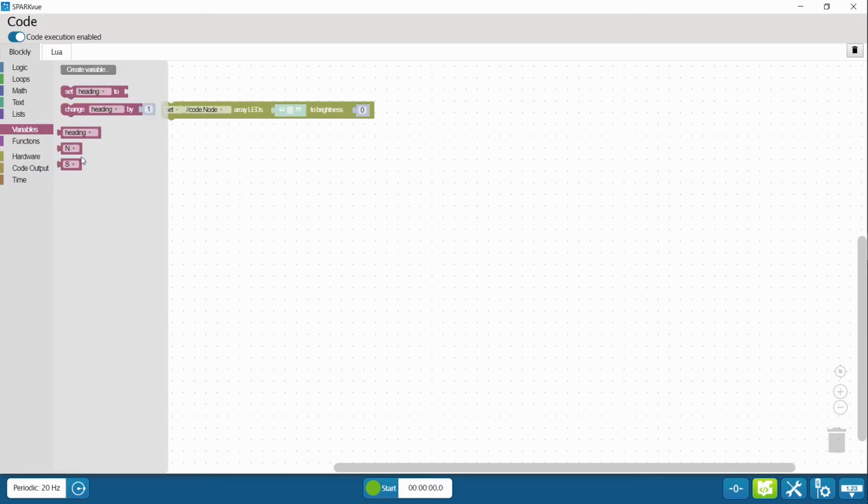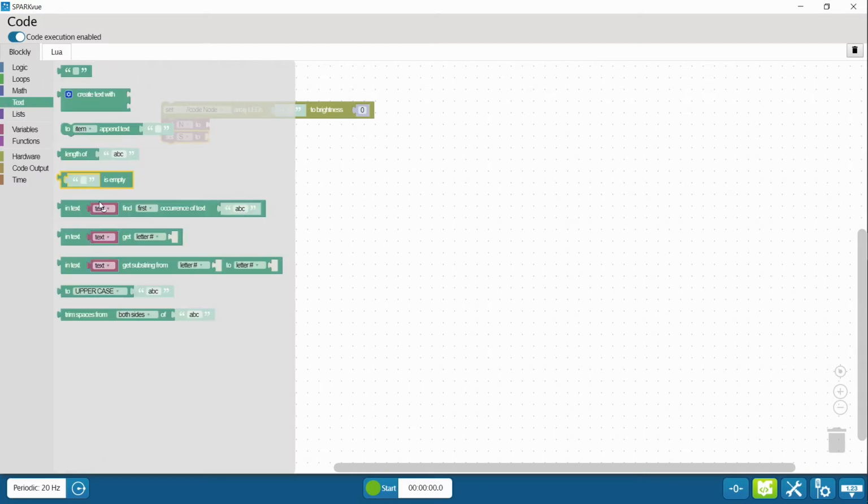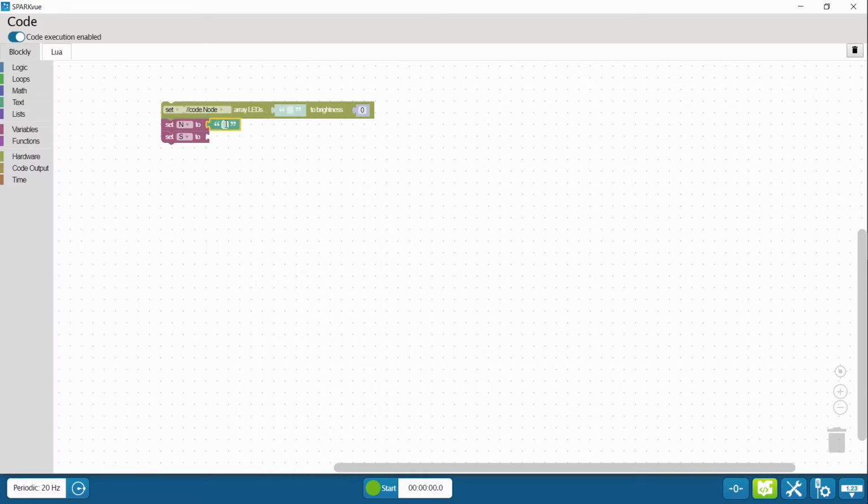Then it's time for me to pull in my north and south poles. It says heading here, but you just have to click on that down arrow to select the ones that you need. I need to set what I want my LED arrays to illuminate.